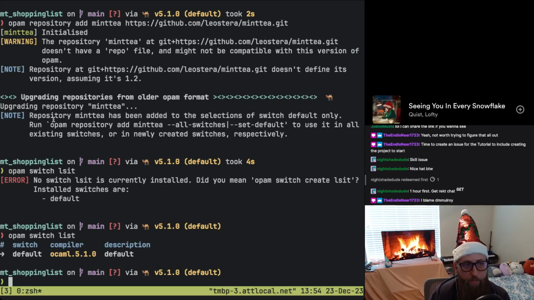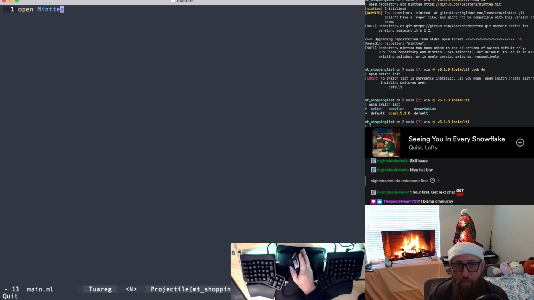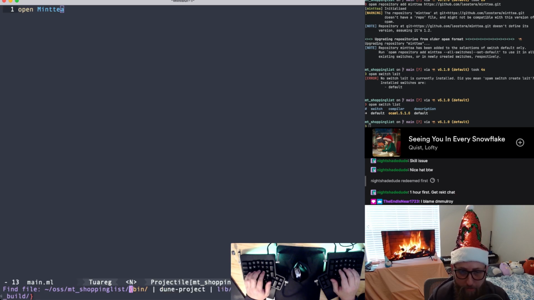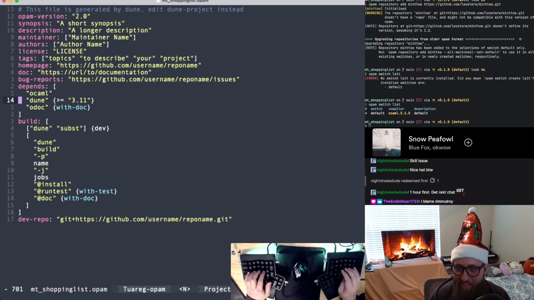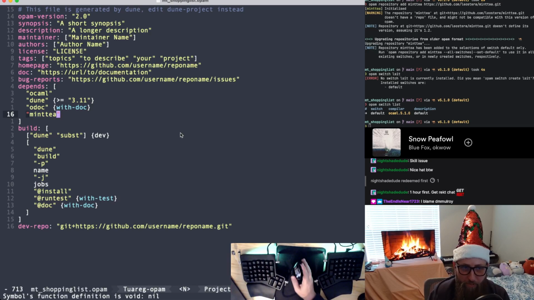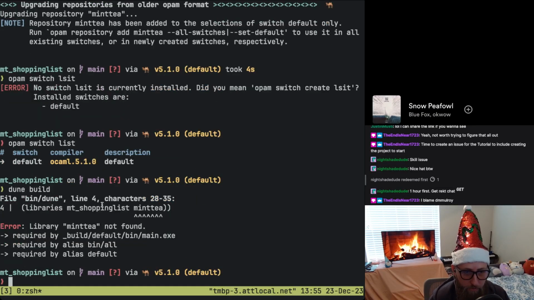Okay, cool. So that actually seemed to work. So let's see what happens. I think then, if I understand this correctly, which I probably don't, let's be real, I should be able to just go into my OPAM file and say depends mentee, and it should just work because I've basically added it to my current switch to say this is the mentee that I want you to use.